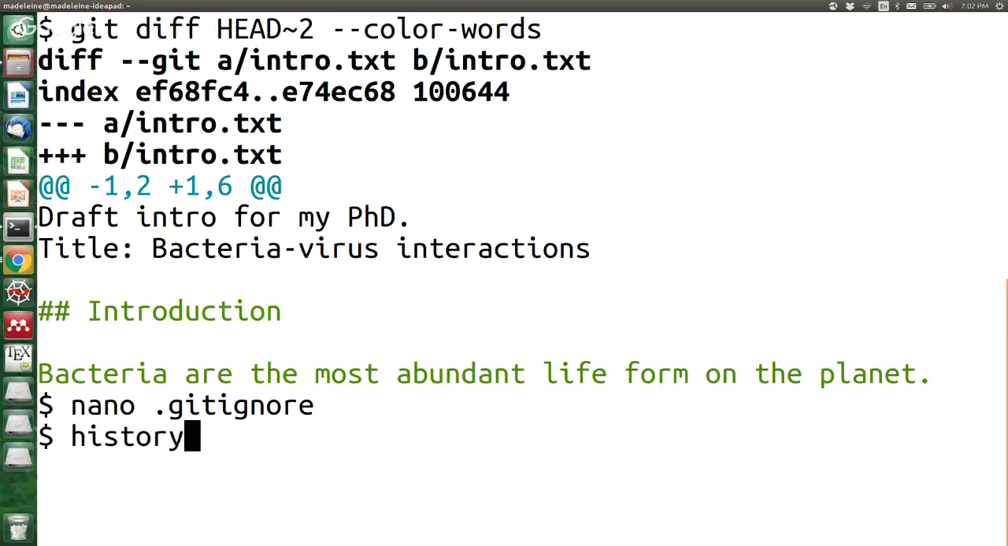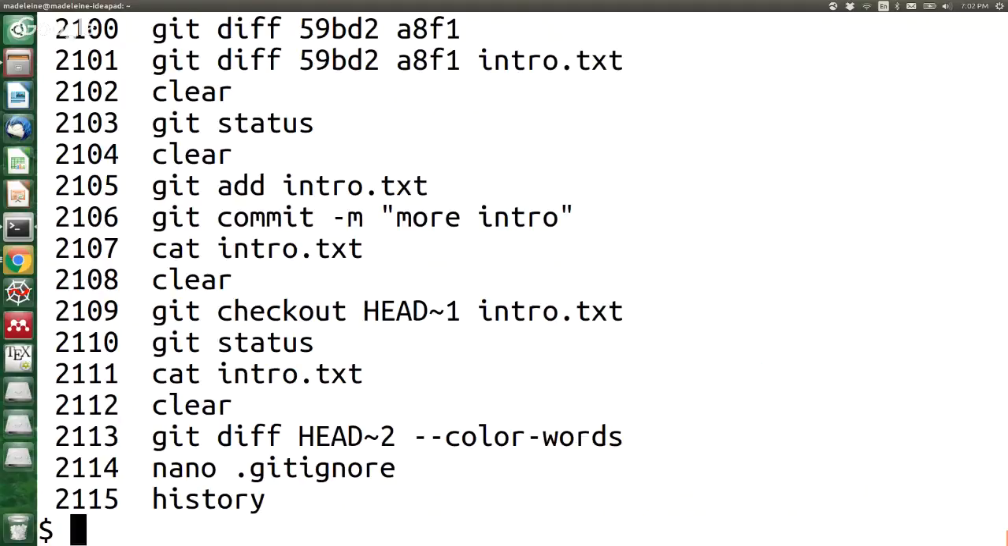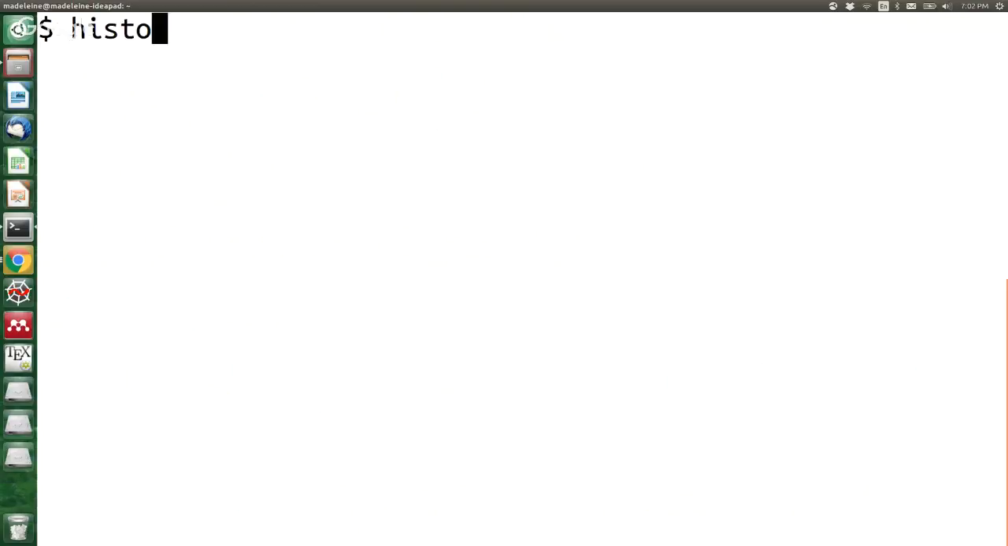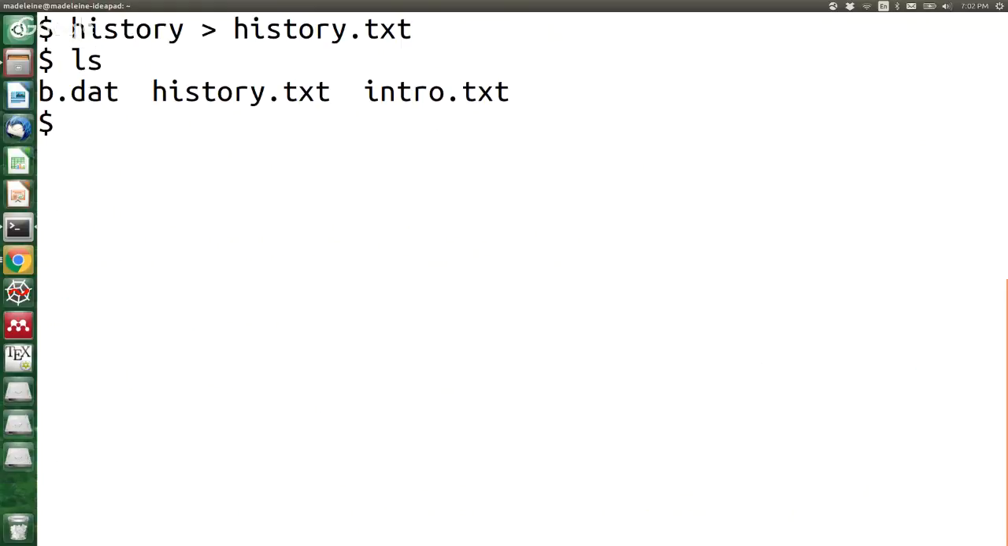So the command history, if you type history and then hit enter, will show you, in reverse chronological order, all the commands that you ran. So if you want to save this to a file, you can do history and then a sideways arrow and a file name, history.txt. And now I have this file, history.txt, which has all those commands in it. Good question.